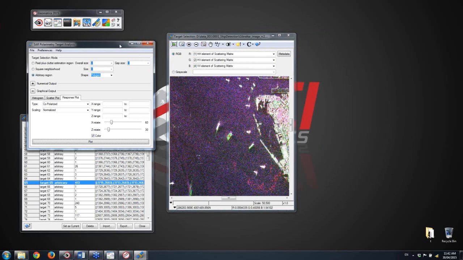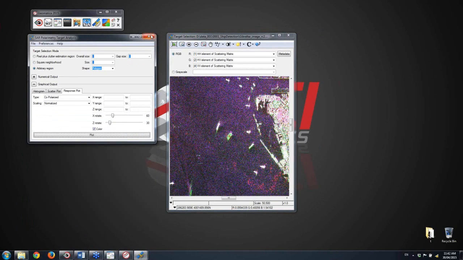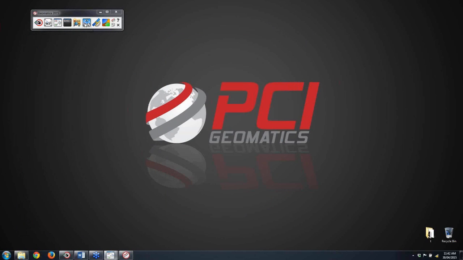So hopefully that gives you a sense of the power to walk back and forth between the different parts of the Geomatica software suite, and the ability to not only automate, but then do further analysis within, in this case, the target analysis software suite.